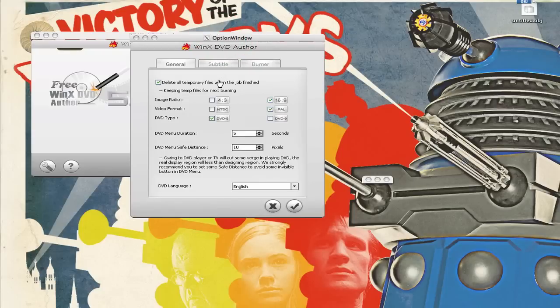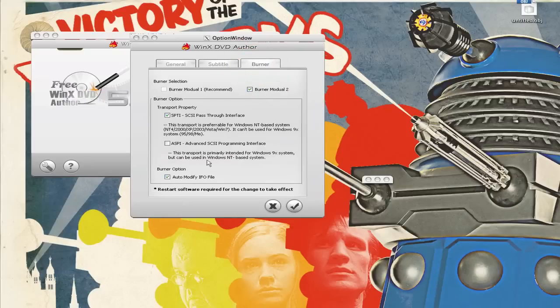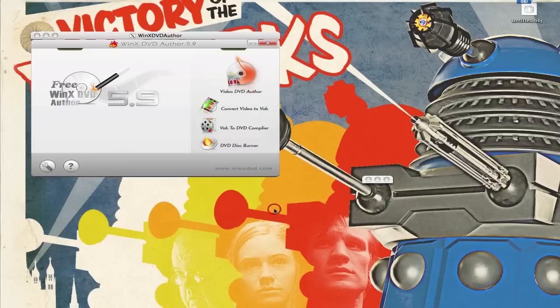This is the settings wizard, quite basic main page here. We can select widescreen or standard, PAL, NTSC. This here, DVD 5 or 9, is basically standard DVD or a dual layer. You can select how long, if you create a menu for your DVD, how long you want it to be displayed for. You can select the DVD language, your options for any subtitles you may wish to include on your DVD, and burner options. Just close that, and let's select the first one.